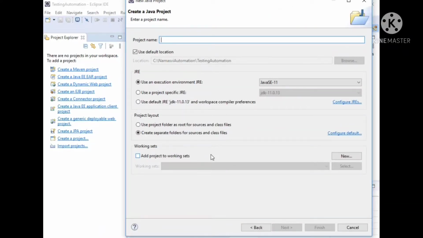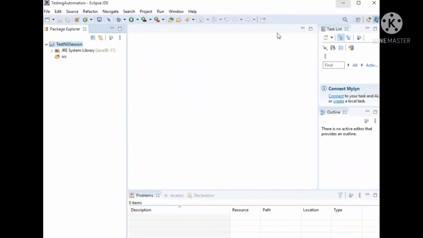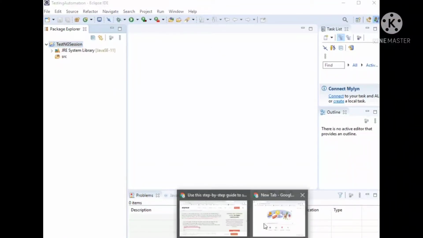Here you can give your project name. I'm giving the project name as Testng session, and click on Finish. A new Java project has been created, named Testng sessions.